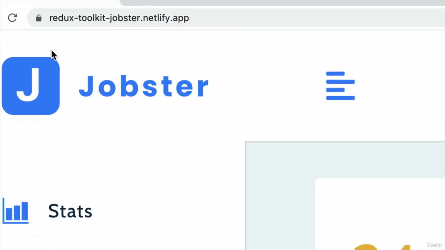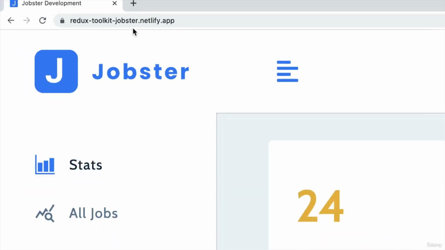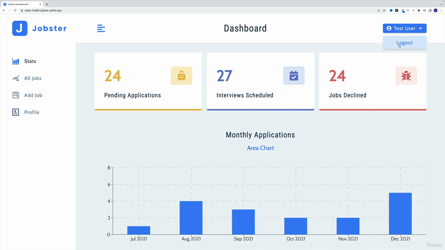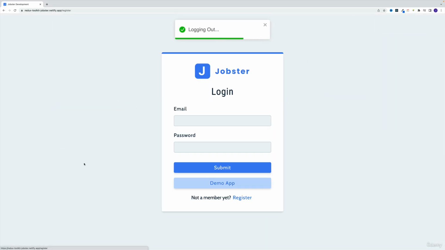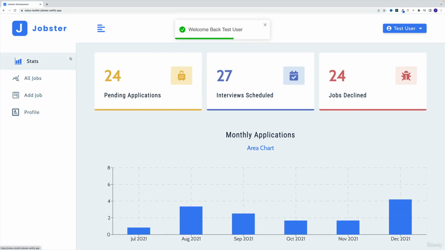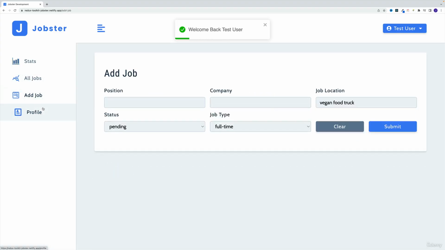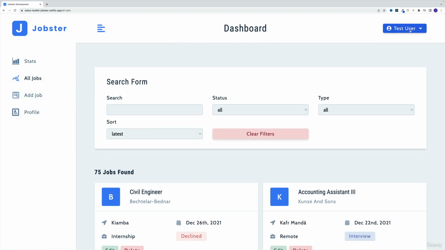So you're looking for Redux Toolkit Jobster.netlify.app. Again, the URL is Redux Toolkit Jobster.netlify.app. And once you get here, you have multiple options. You can register. Once you have registered, you can log in, or you can simply go with this demo app feature. And essentially, you'll be able to take a look at the application in the test user mode.